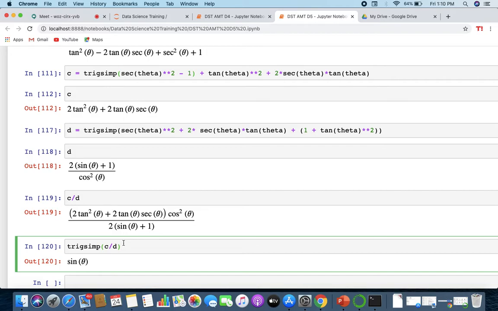Sir, whenever we use trigonometric functions like sine, tan, or cot, whatever, do we need to import it every time we use it from SymPy? No, once you have imported, you don't need to import it again.